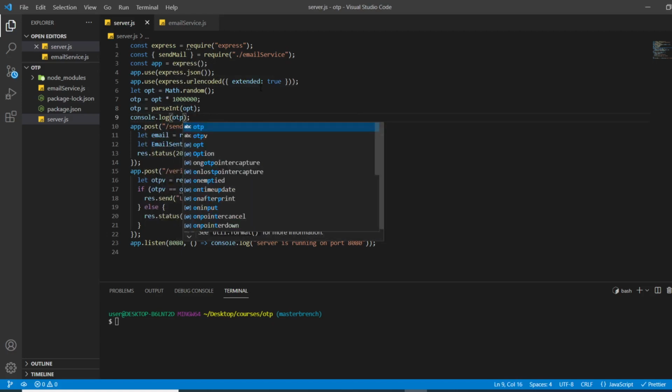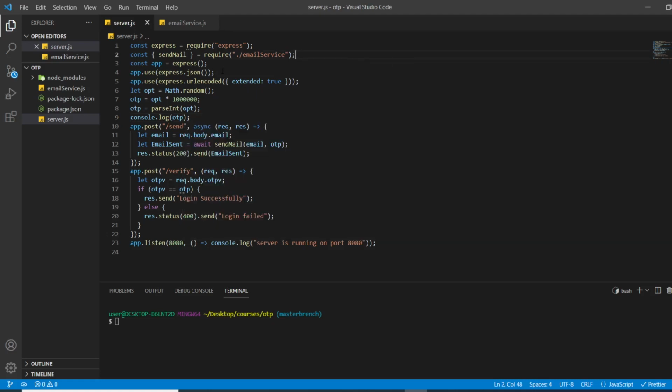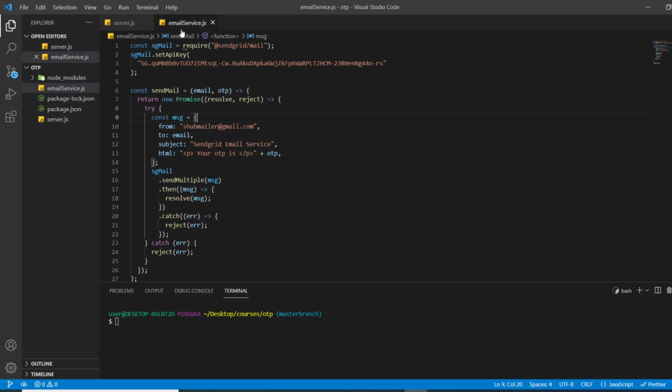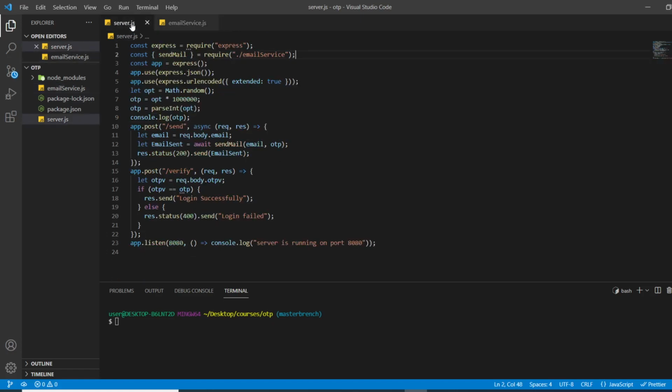Okay, in this way we will get the OTP, and after getting this OTP, we can send this OTP to this send email function, and after sending this OTP to the email address, it will be sent to the user. Whatever user you are sending the mail to, that user will be able to see this OTP, right? And then after sending the email, we are sending the response to the request, right?